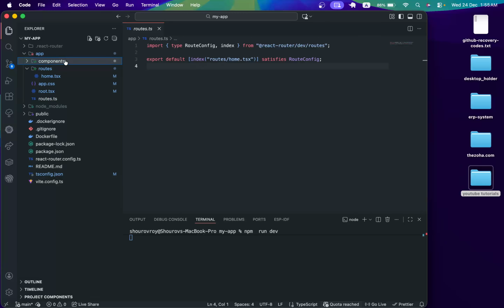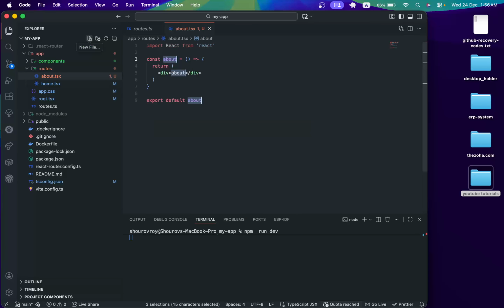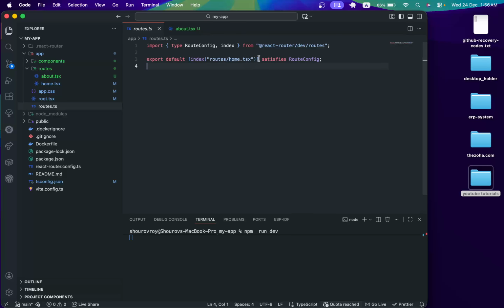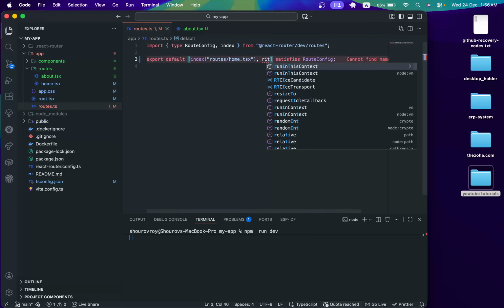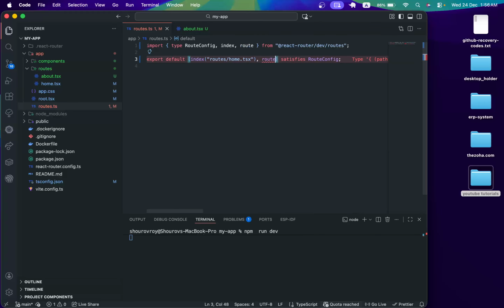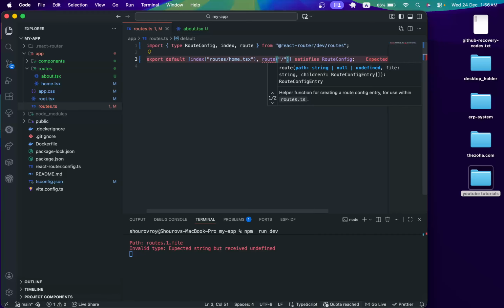The components are really simple, a chunk of code that needs to be reused in our entire application. And in the routes folder, we just need to create the components that are going to behave as routes. For example, about.tsx. It is going to be a React functional component with the name of about, and how we can access it. To access this, we need to register it in our routes.ts, and this can be done by the route itself in this array, and this route will take the path.